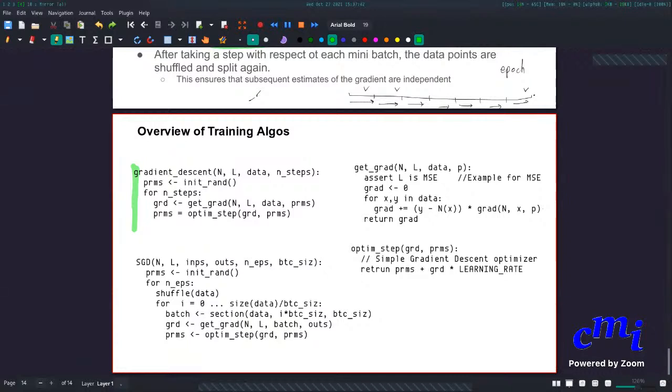So now, if you look at these two functions, how they work internally. Getgrad will basically, for your particular given loss, calculate the gradient and return it. Exactly how the gradient is calculated depends on the loss that you're using. If we, for example, use the mean square error loss, then the gradient calculation essentially looks like this. You take the y and the output of the network, subtract them, and then multiply it with the gradient of the output of the network.